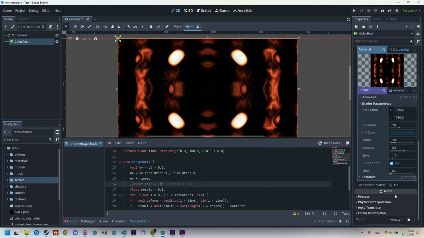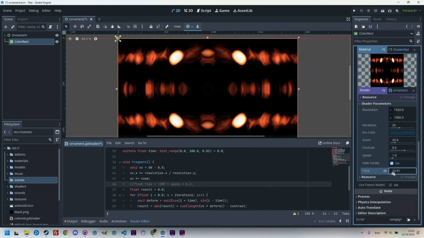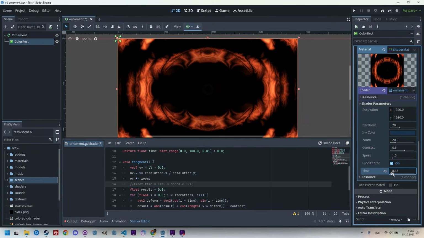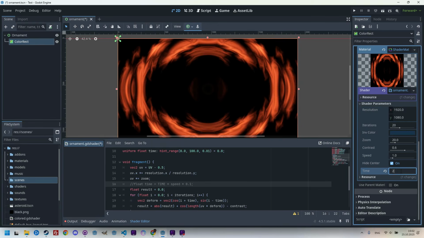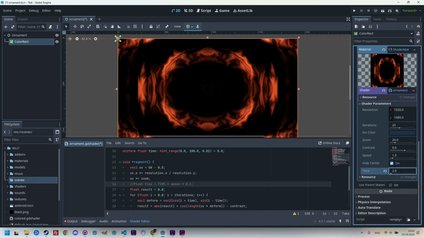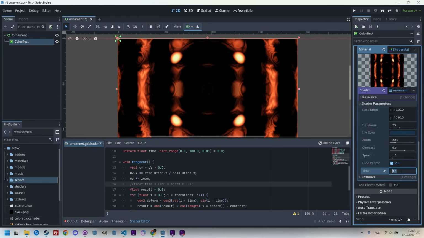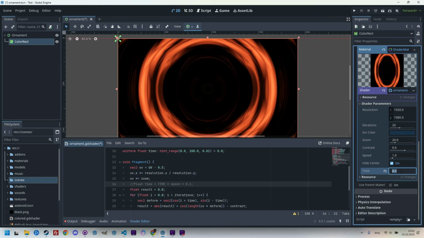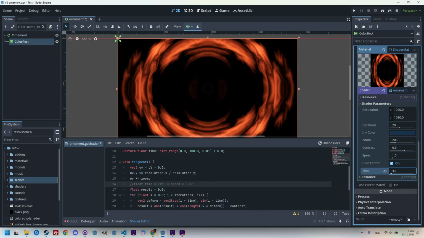Okay, so where is it? Here. Let's move it. All right, I think maybe it's a bit too sensitive. So let's try entering some values directly, like 1, 2, yeah, looks pretty nice. 3, 4, what about 4.1? Yeah, this is pretty impressive. And so let's remember the value 4.1, and I'll add a short GDScript to the scene to create slight fluctuations.